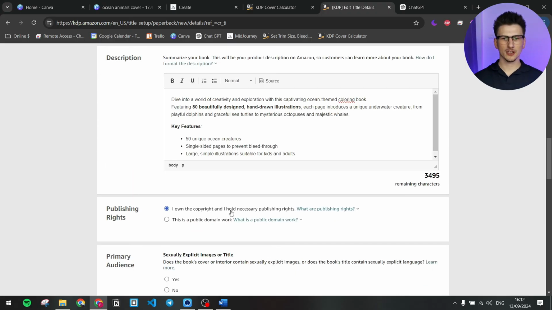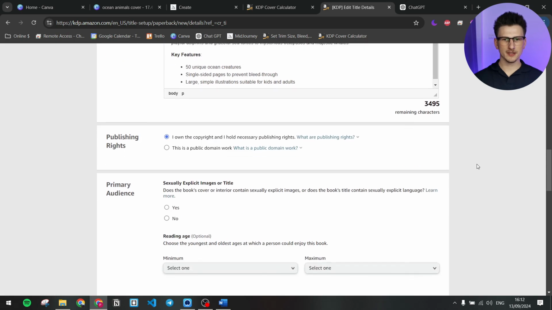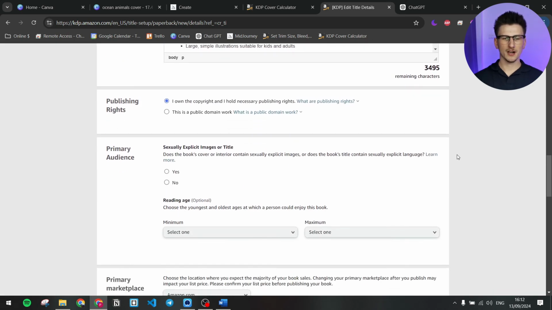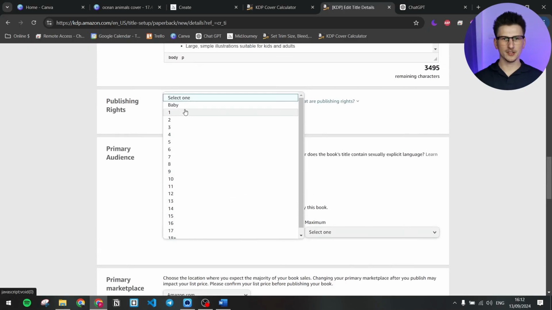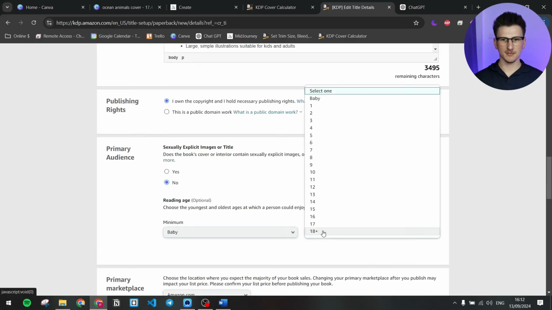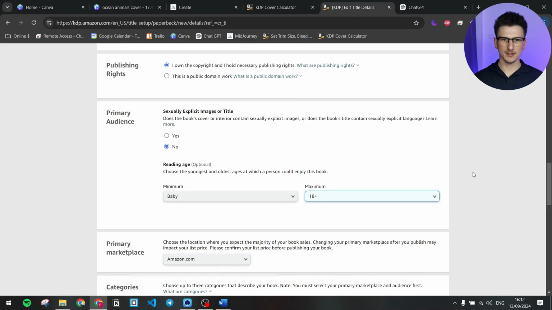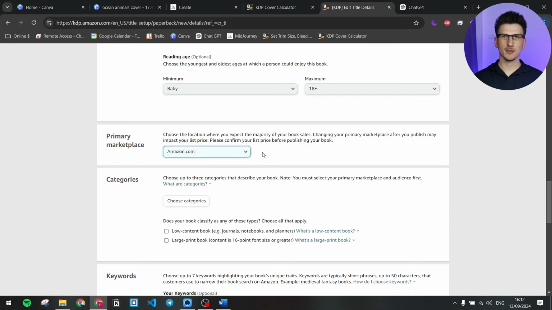Okay, we just tick I own the copyright and I hold the necessary publishing rights because we created it ourselves. Sexually explicit images, no. Reading age, this is optional, but let's say our book is suitable for all sorts of ages, so I'm just going to say baby all the way to 18 plus. You can leave this blank as well, that's totally fine. Amazon.com is going to be our primary marketplace. If you're creating books in English, you're pretty much just going to put on .com. It is the largest marketplace on Amazon. There's absolutely no reason to be using a different marketplace unless your book is in that language specifically.